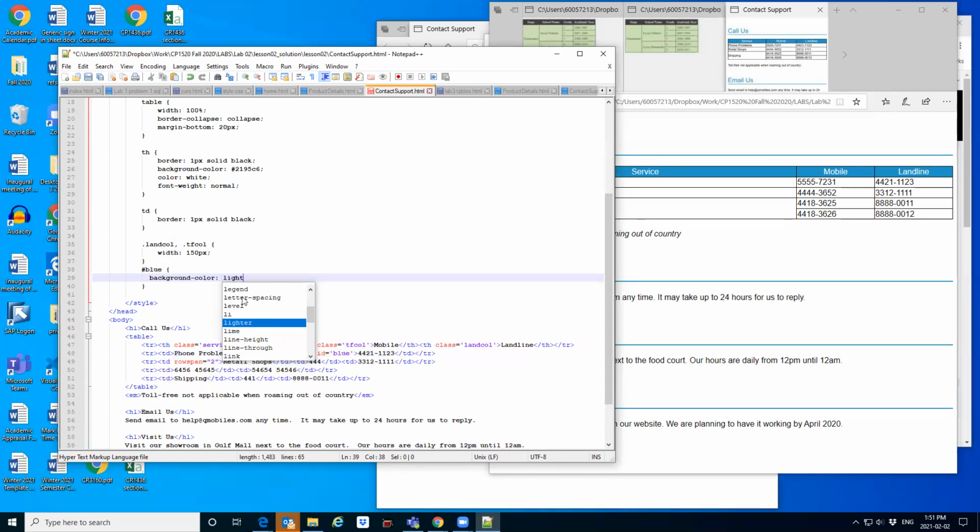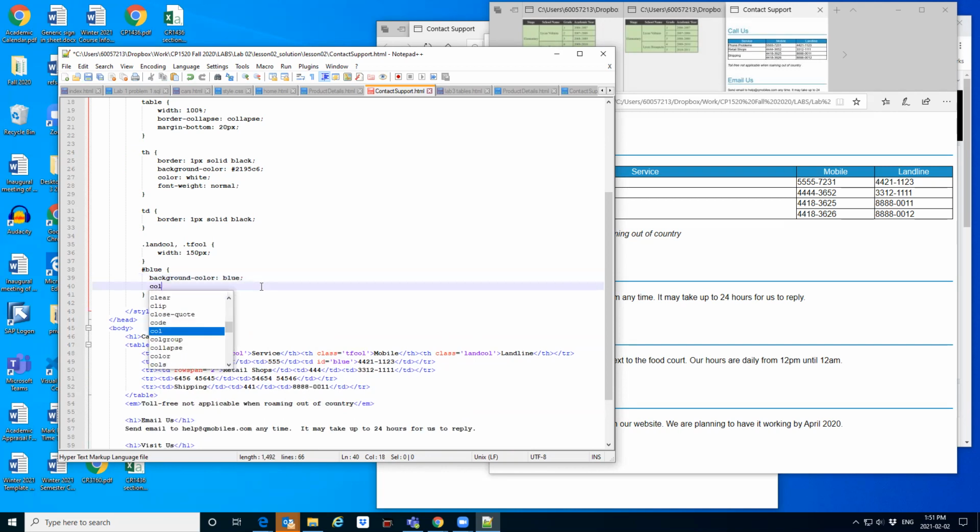Light blue. Is there such a thing? No. Powder blue or something like that. Blue's kind of an ugly color for a background. You won't be able to see the words. So I'll have to do the color of the text to be white then. And let's save that and then refresh this.